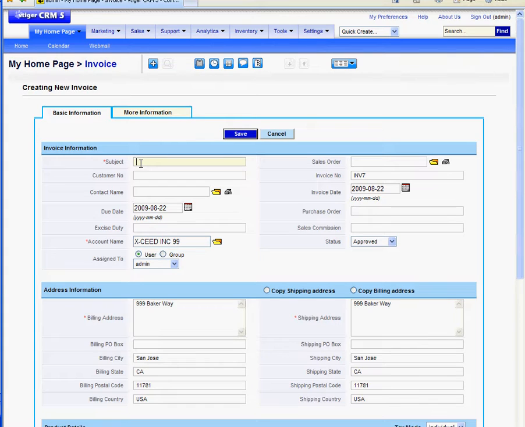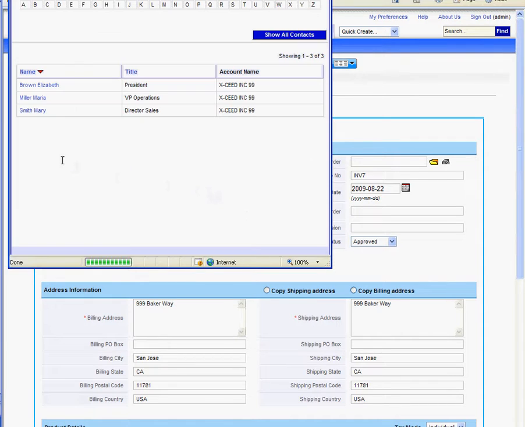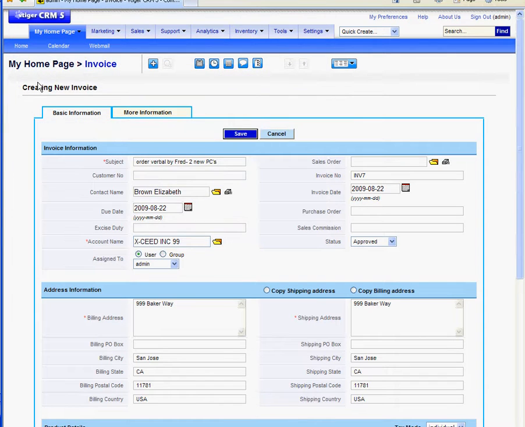We'll input a subject for the invoice. Order verbal by Fred. Two new PCs. We would put in the contact name. These are being delivered to Elizabeth Brown, so we're going to use her contact name, or we could use Fred if he was in there.